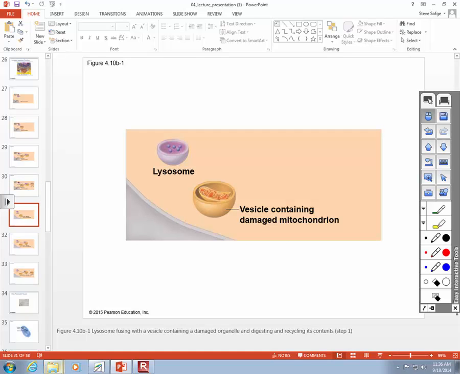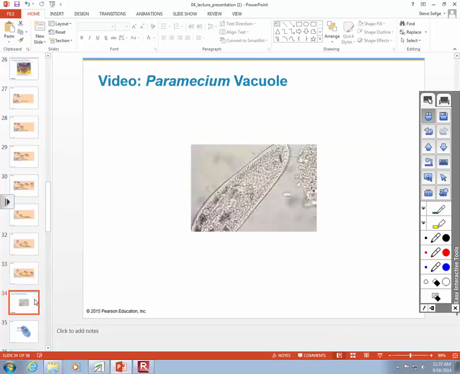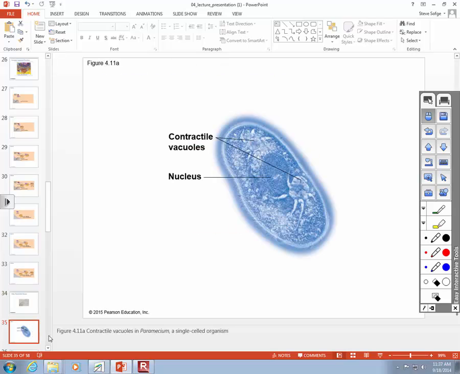Here you have an old organelle that's not functioning or not functioning well. This would be a mitochondrion. So you can actually fuse with something like that and destroy it and get rid of it. And that's pretty cool. Again, we don't have our video. For some reason it isn't working.